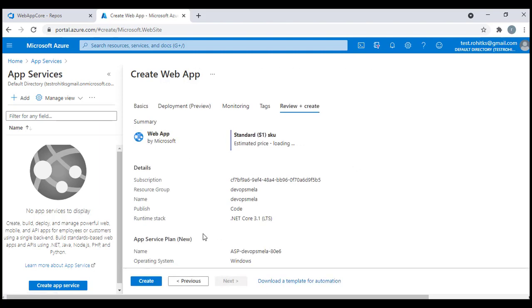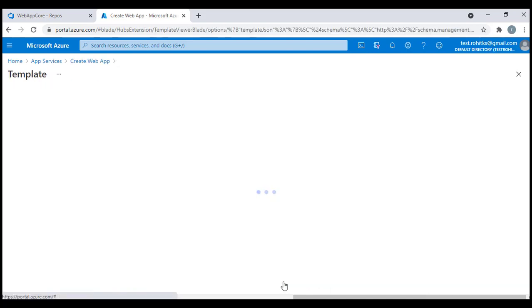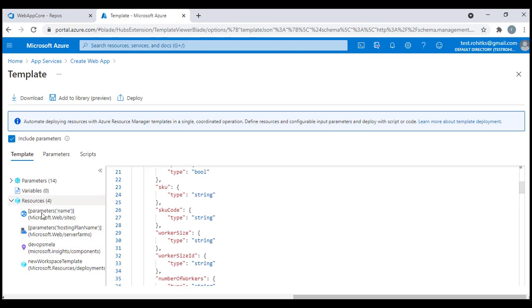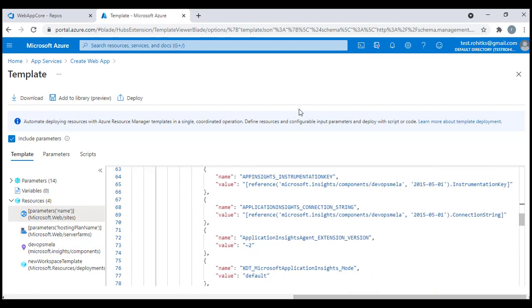Now I'll not create this web app over here, but if you see, I'm getting an option to download a template. This is nothing but an ARM template which got created. If you want, we can just download it and include it in the project. This is one way.